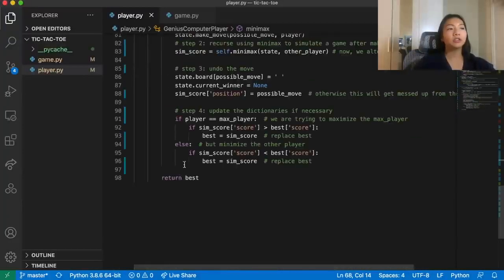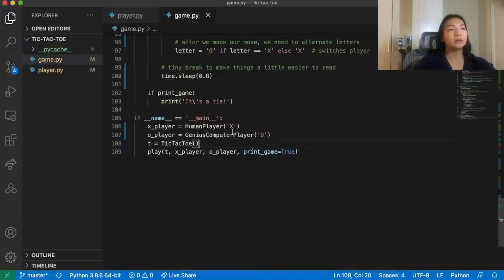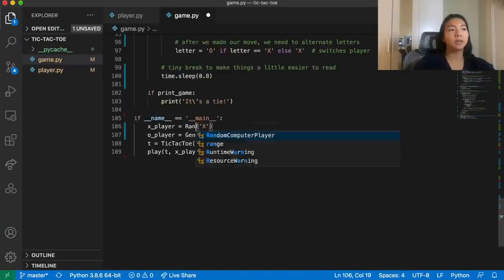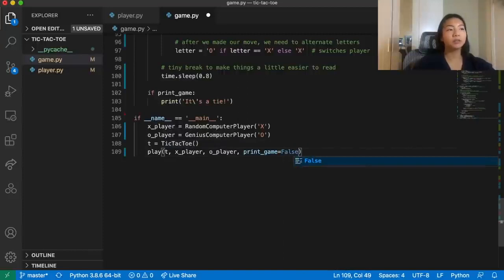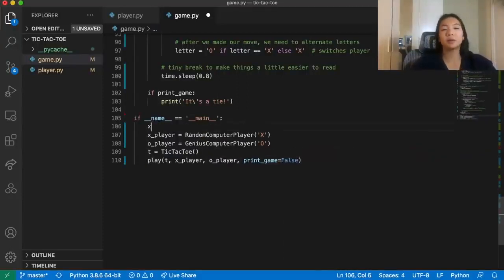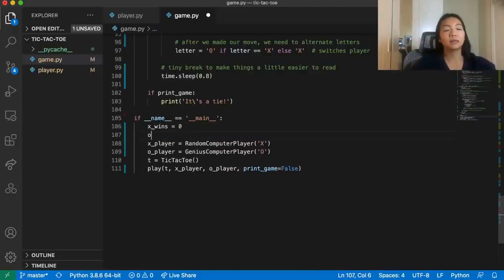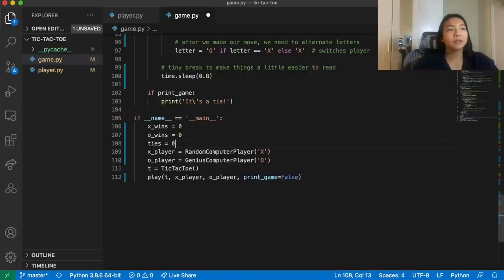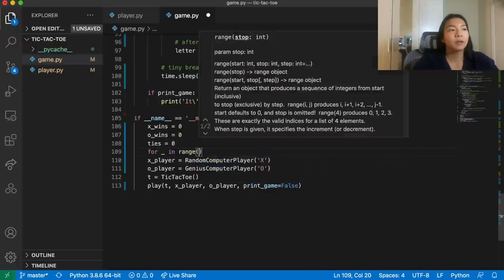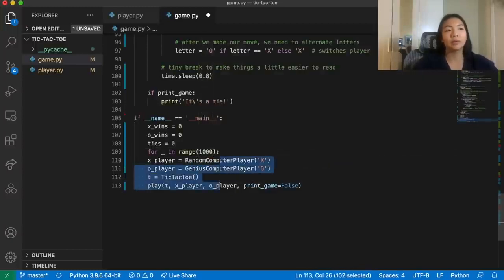And here what we actually can do is we can set this genius computer player to play against a random computer player. And what I'm going to do is actually turn print game to false and make this play a bunch of times. So we're going to keep track of number of X wins, O wins, and ties. And then we're going to say, let's run this 1,000 times. Remember that play passes back whoever wins, right?